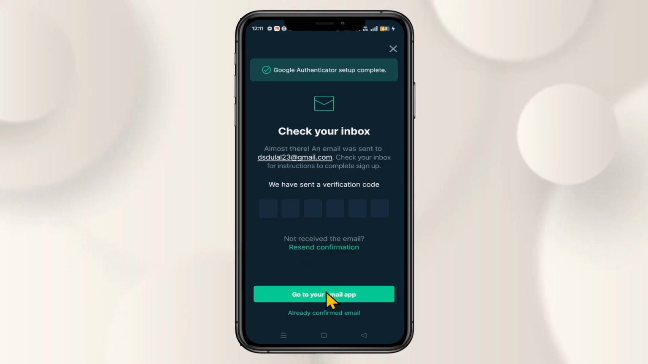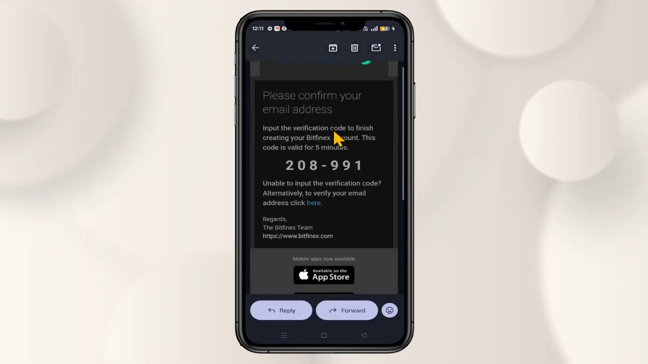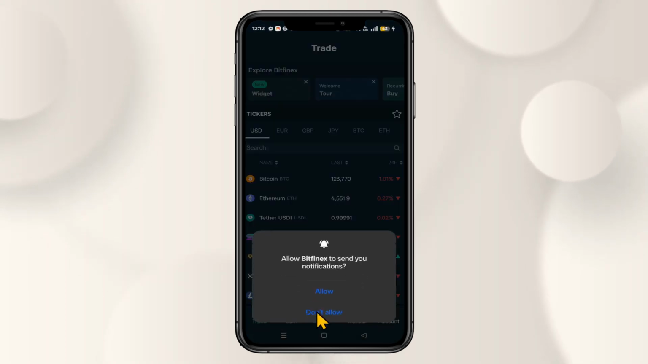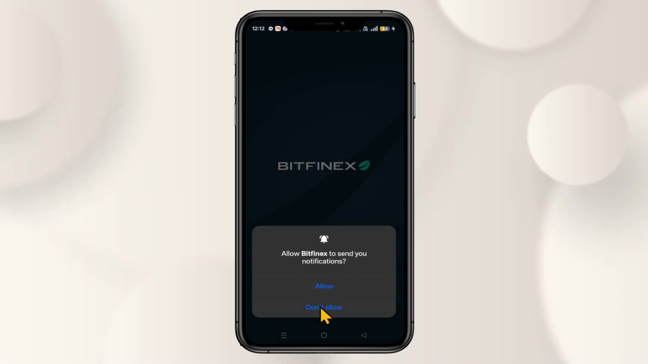So open up your email application and now you will find the verification code that you can use to verify your account. You can also tap on the given link, which will now confirm your account. Now once you tap on OK, you can start using your newly set up Bitfinex account right away.